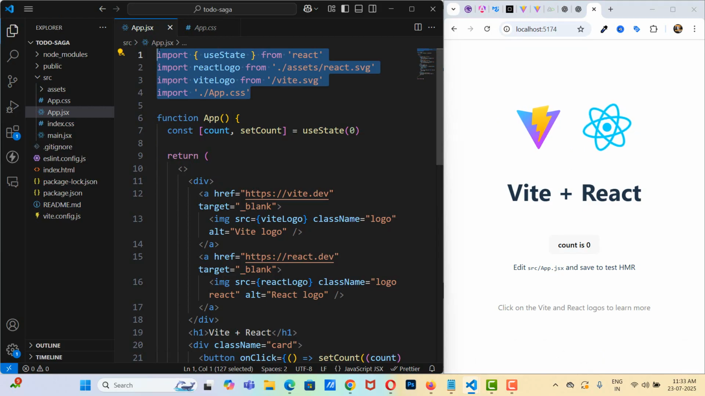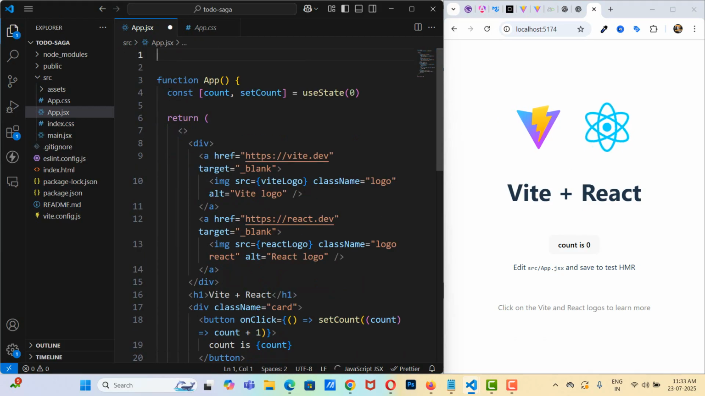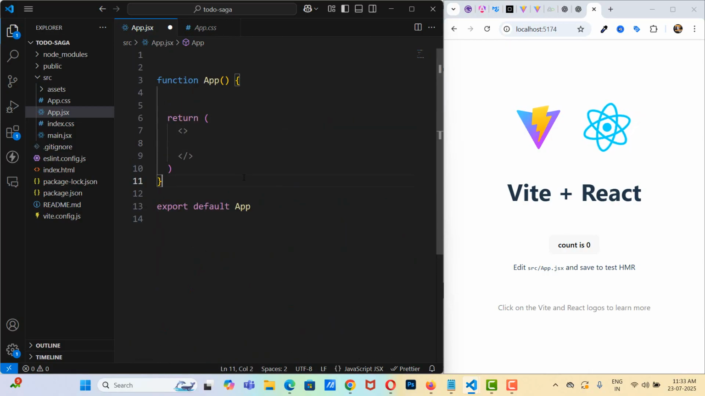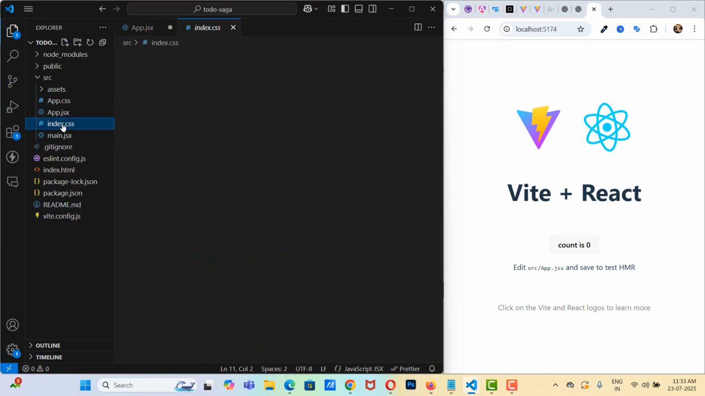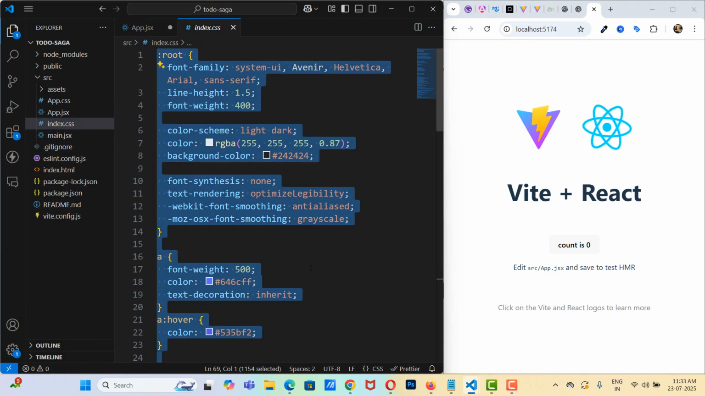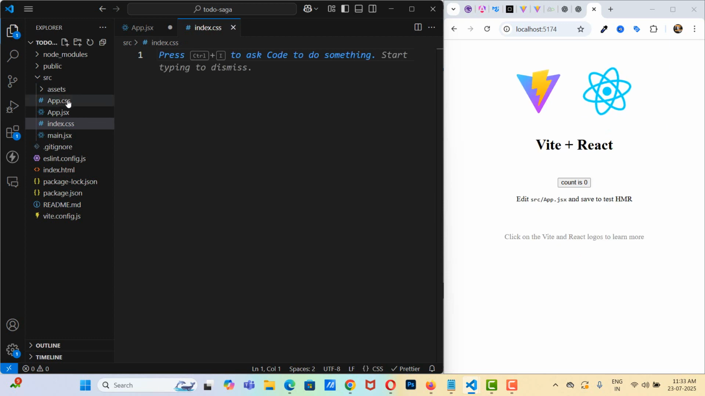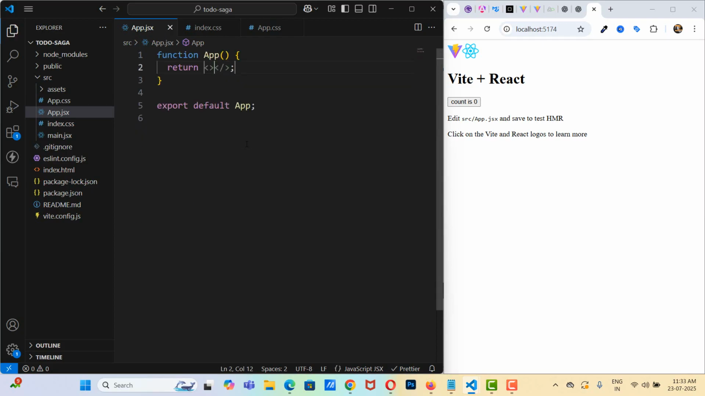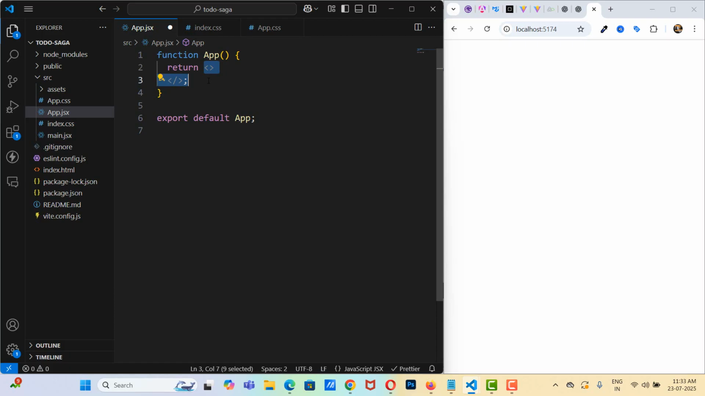So let's remove these imports. We don't require the imports. Now let's remove this const. We don't require this as well. Let's remove the entire div, and let's save the file. And if I go to index.js, this CSS, I also don't want it. Let's go to app.css. This also we don't want. So let's remove everything. Save this file, and let's remove the brackets, and then we'll take a Box from Material UI.